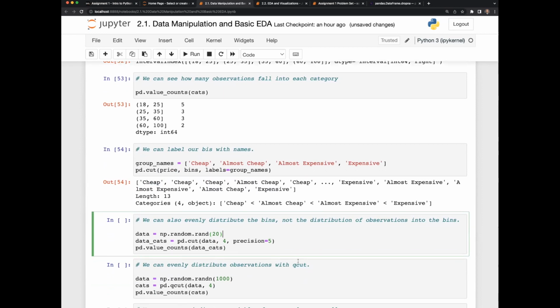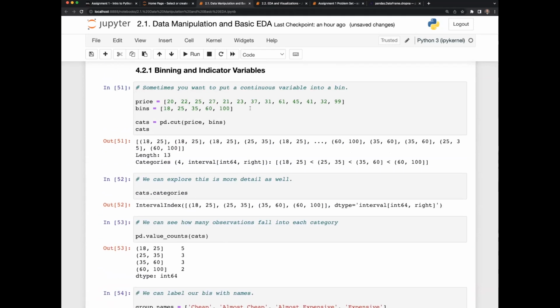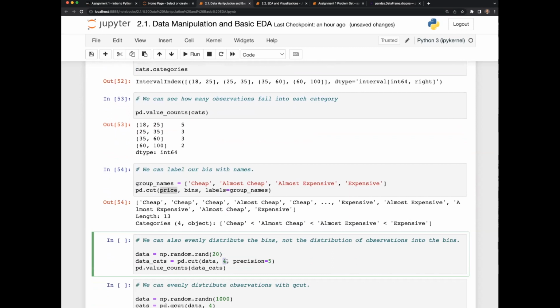So if what we want to do instead is to distribute the bins evenly, I'm going to make a data set of 20 random numbers. I'm going to say pd.cut, and pass in my data, just like above. I passed in price; here I'm passing in these 20 random numbers. But instead of passing in bins, like I did above, I'm not going to define where I want these cutoffs to be. I'm just going to pass in 4, and precision just says how many decimals to use. And let's look at what happens.